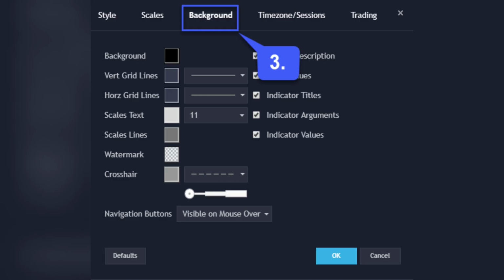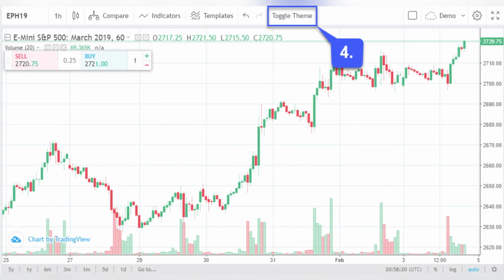This lets you switch the entire TradingView platform between dark and light mode. Dark mode is easier on the eyes in low light, while light mode can feel cleaner during the day. And that's it. Now you know how to fully customize your TradingView chart colors and background, so your workspace is visually perfect for your trading style.